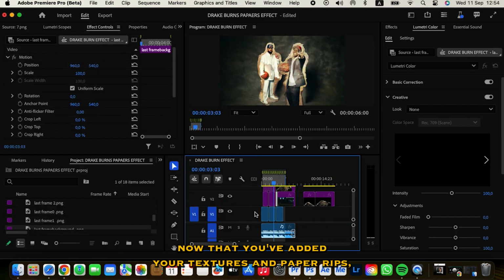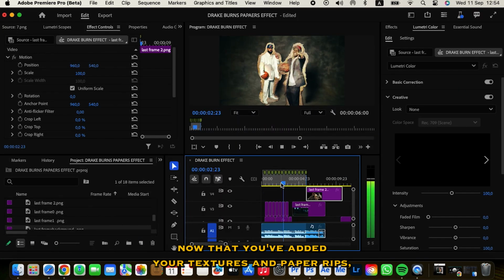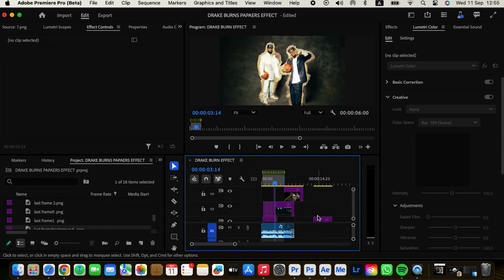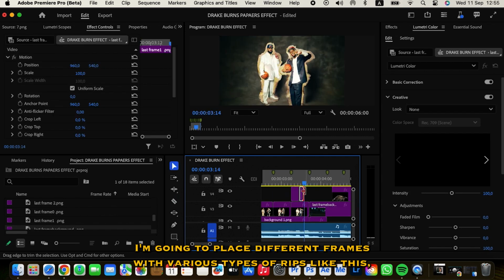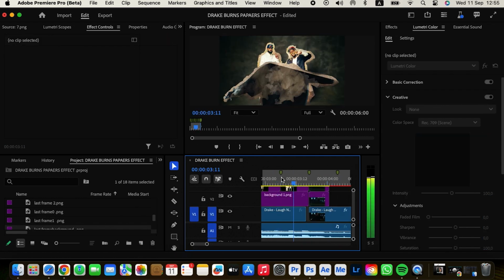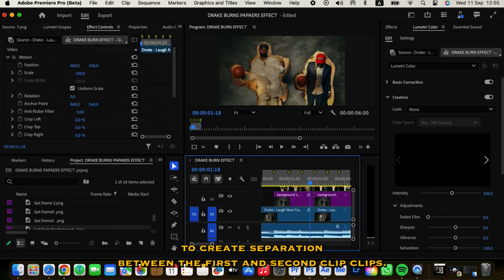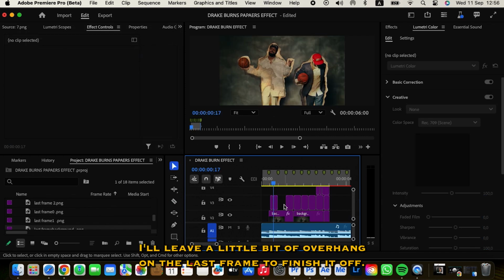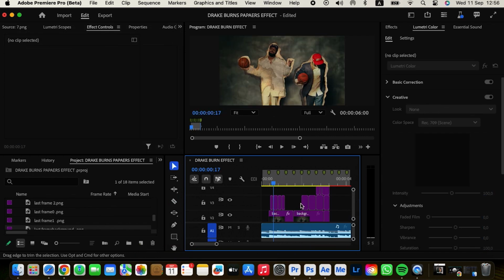In Premiere Pro, now that you've added your textures and paper rips, I want to set up my footage to make space for the transition. I'm going to place different frames with various types of rips like this so that when we press play, the effect folds out smoothly. I also added a paper effect underneath to create separation between the first and second clips. I'll leave a little bit of overhang on the last frame to finish it off.